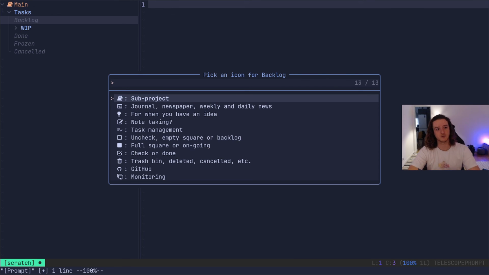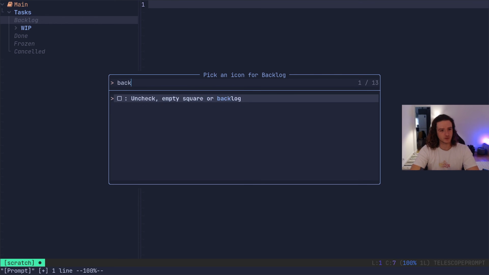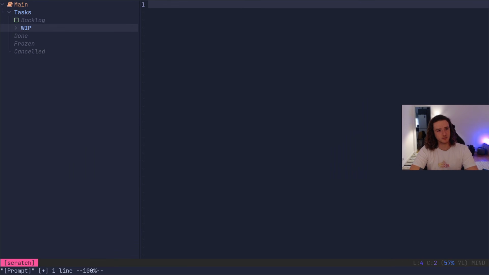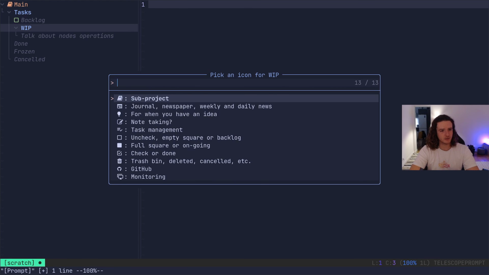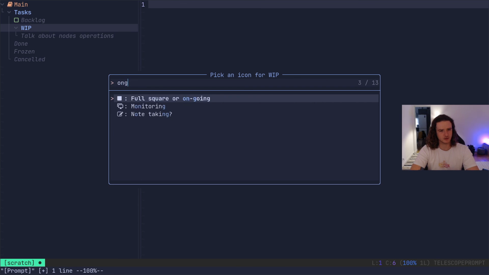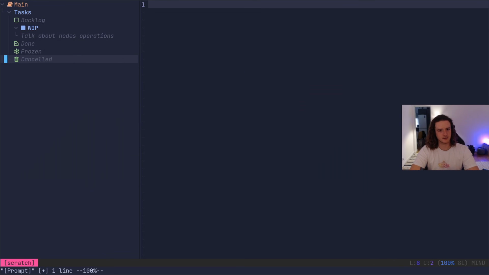So here we want to go with backlog, so I can go with backlog. For WIP, I will go with WIP, or maybe it's ongoing on my configuration. Yes, done. I have this one, frozen and cancelled, and even on task, and task management one. Yes. And now you can see it looks better. It's easier to look at.